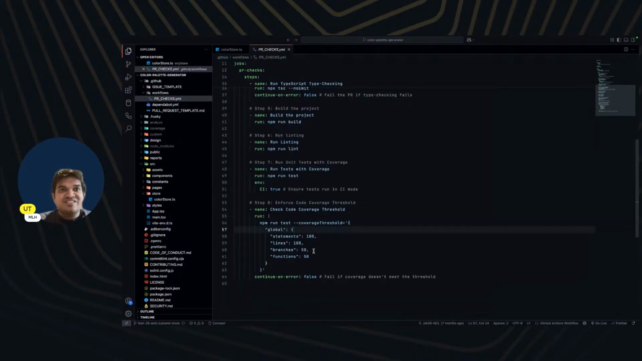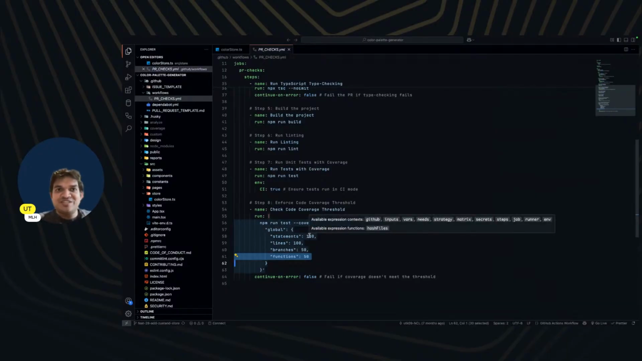There is a coverage threshold that 100% of statements should be covered in the test, 100% of the lines should be covered in test, 50% of branches, and 50% of functions. Right now, we do not actually have any test coverage, frankly. So these I will need to turn down to zero.